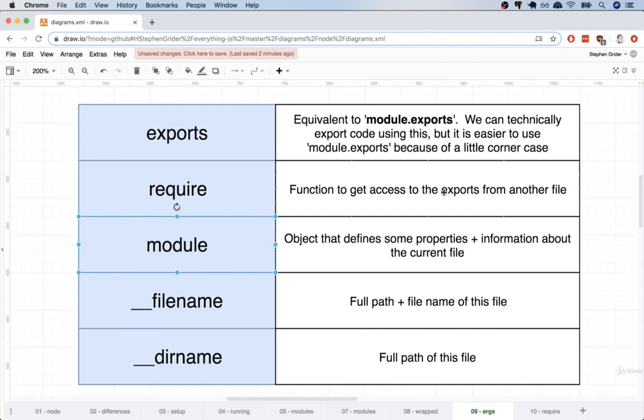Okay, so now that we understand that there's some kind of invisible arguments being passed into each of our different files, let's take another quick pause and we're going to start to focus on how Node actually shares code between these different files through the use of the require function and the module.exports object. So one more quick pause and I'll see you in just a minute.